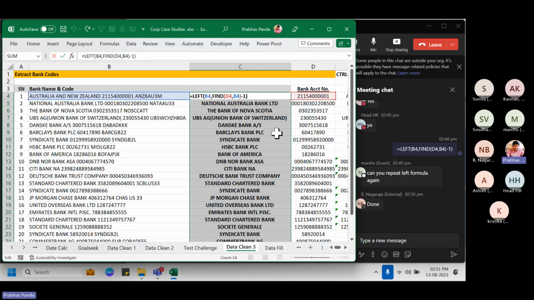So this is how formula combinations, the nested formula, can be used where Flash Fill fails. We also got the basic understanding.